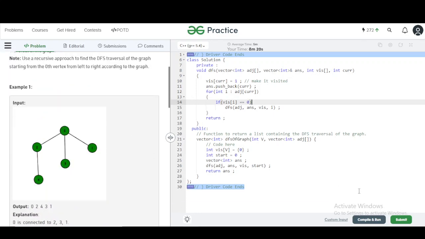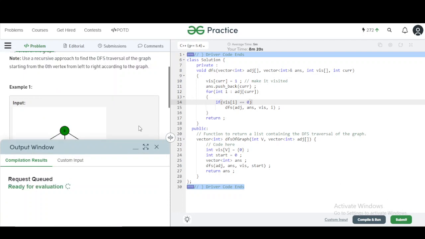So let me just submit. Actually I have already done it, so it should get passed.